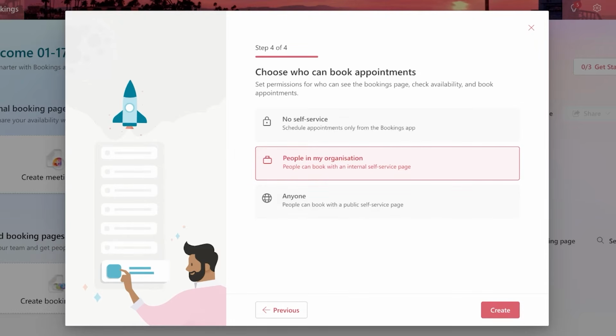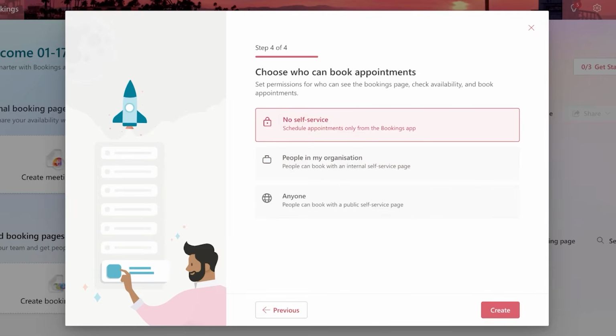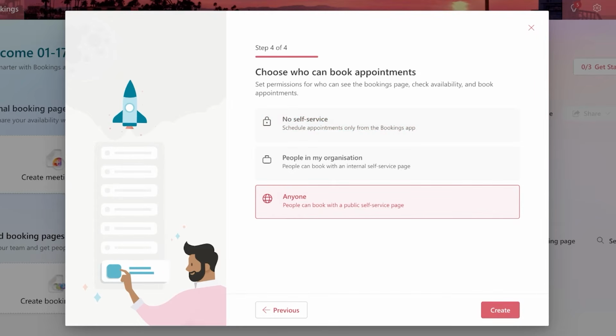This will limit only people that are within your organization to book some time with you. Then if you want a no self-service, so if you only want to be able to schedule appointments from your booking app from nowhere else, then you can do that as well. And then you also have the option for anyone. Anyone can book a meeting, and this will basically serve as your public page from where anyone can sign up and block some time with you.